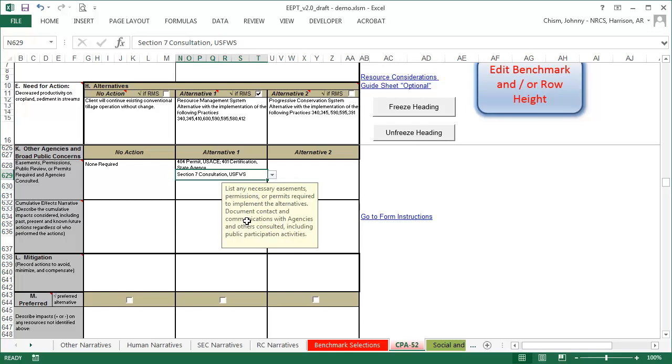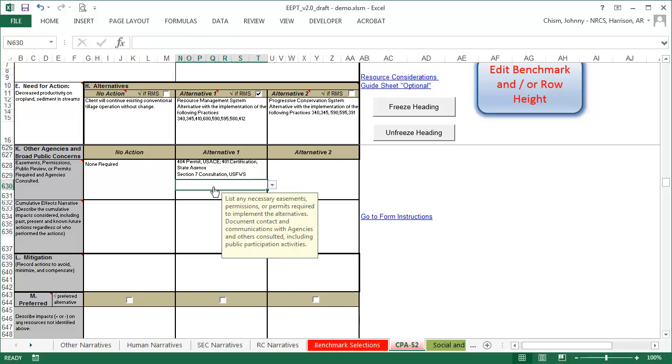We also need to document the need for a cultural resources review. So we click in the third row. We click the drop-down button and select the narrative to document a review by SHPO as needed. We will repeat the process for the third alternative with similar items, except a 404 permit is not required.